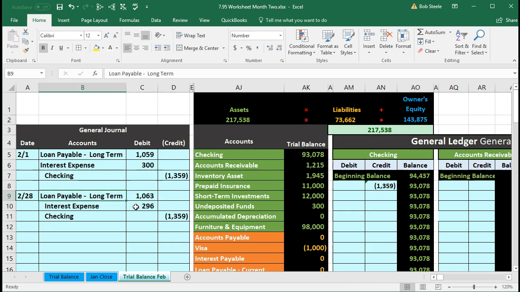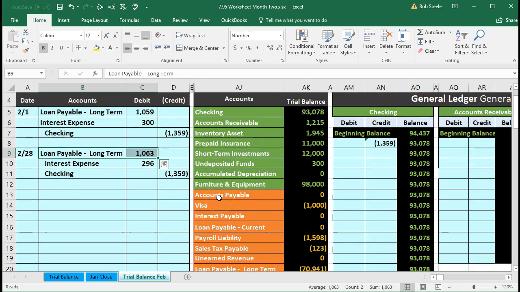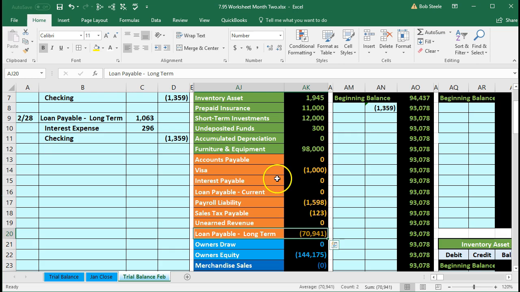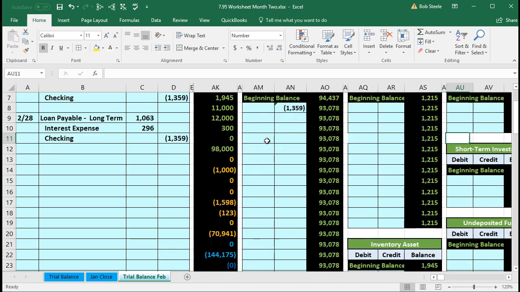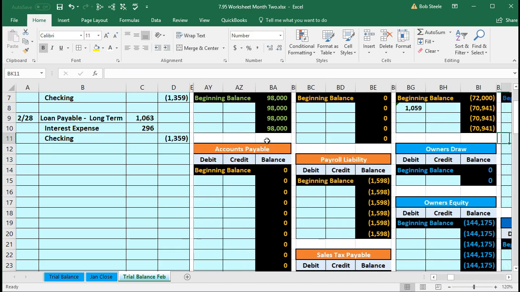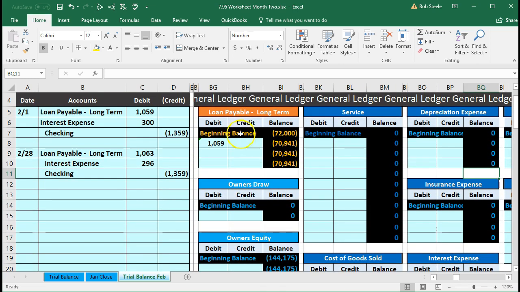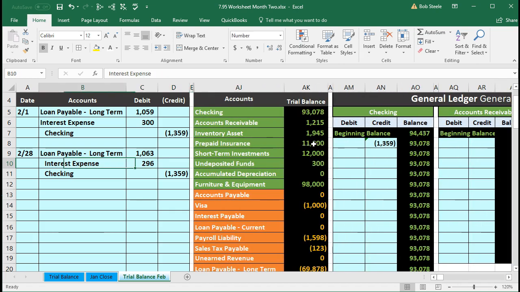But we're going to post this out now, starting with the loan payable. There's the loan payable. We have the loan payable down here. It's the last orange account on the trial balance and therefore the last orange account on the general ledger. Scrolling to the right in order to find that last orange account, we see it here in BG, so we're going to be down here in BG9, and we're going to say equals, and point to this 1063, bringing the 70,941 down by 1063 to 69,878. Scrolling all the way back over to the left, we see that same amount right there.